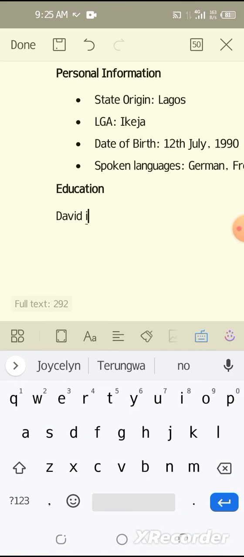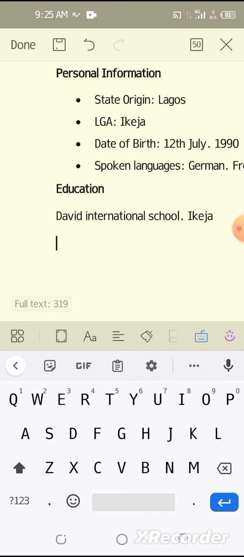So I'll just say David International School. Maybe that was my secondary school. I will put comma. Maybe I did the secondary school in Ikeja. I'll write Ikeja there, the location of the school. Then when you are arranging your education, it's important you put everything. David International School, Ikeja, isn't it?